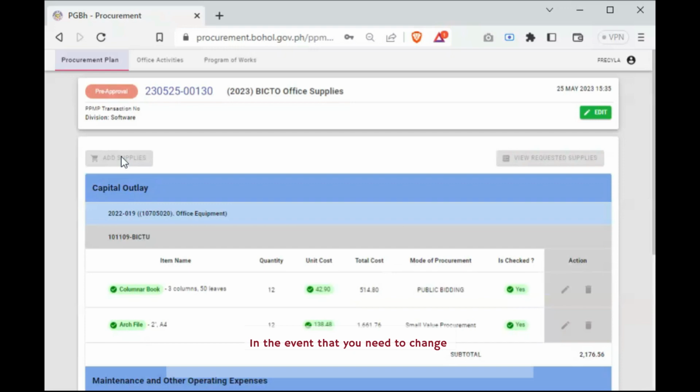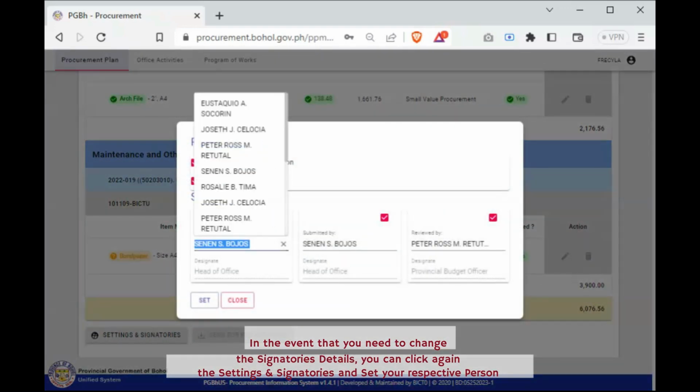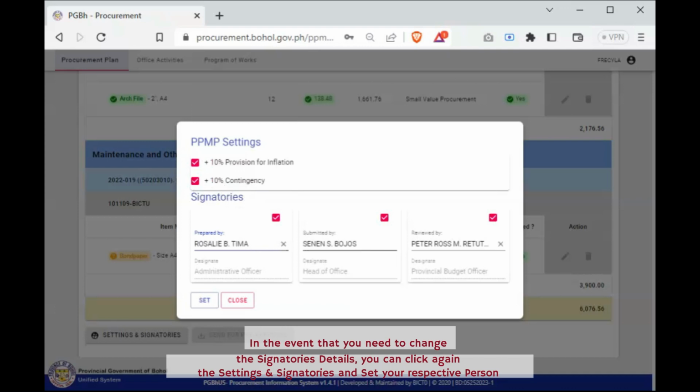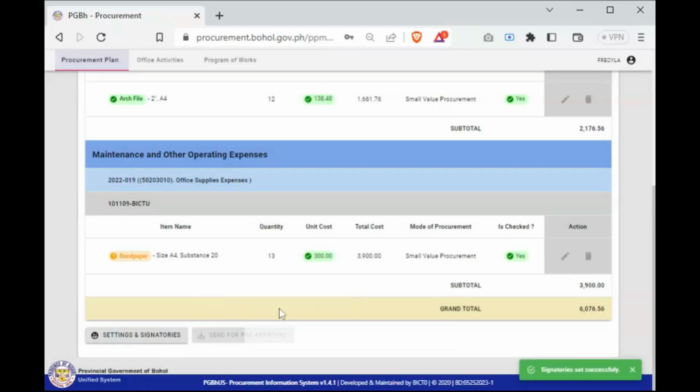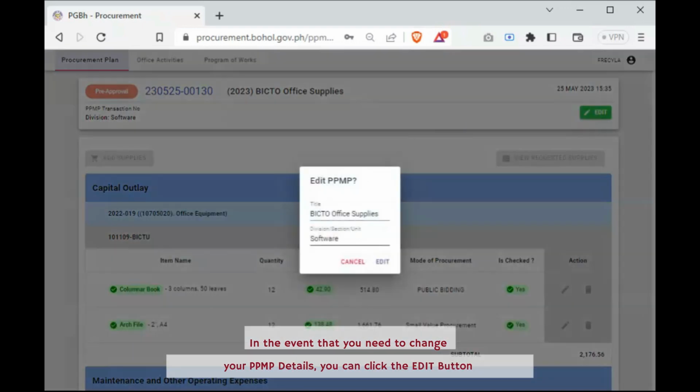In the event that you need to change the signatory's details, you can click again the settings in signatories and set your respective person. In the event that you need to change your PPMP details, you can click the Edit button.